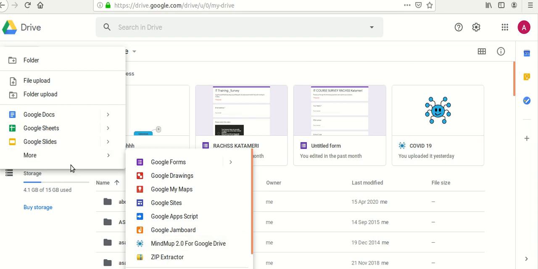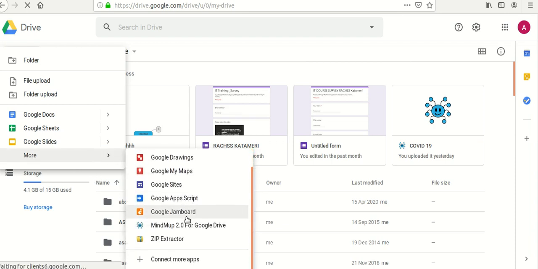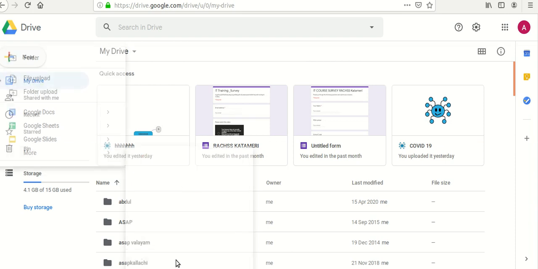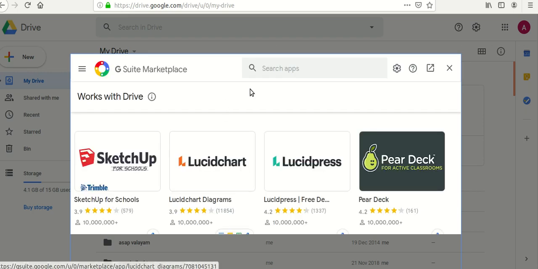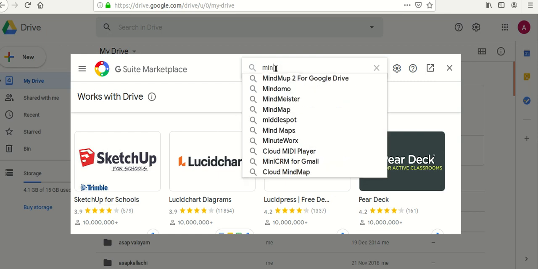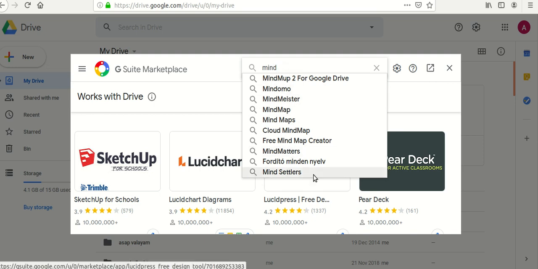So how to do that? We click More and Connect more apps. When you click Connect more apps, you find a window, and inside the window you can just type in "mind". When I type mind, a lot of mind mapping apps come up. We have Mind Map, Mindomo, MindMaster. These are all different apps. You can go to different apps later, but let's begin with one app, Mind Map for Google Drive.